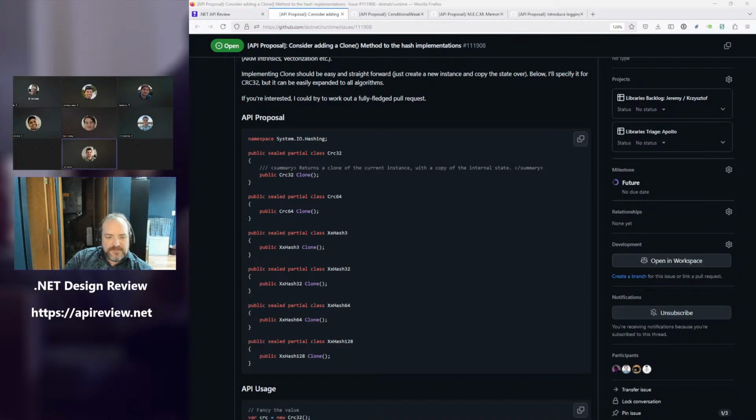Or they all keep state internally, right? That we could easily clone. Yep.